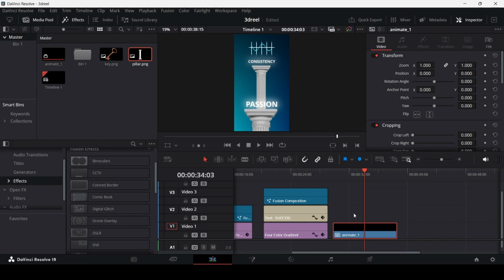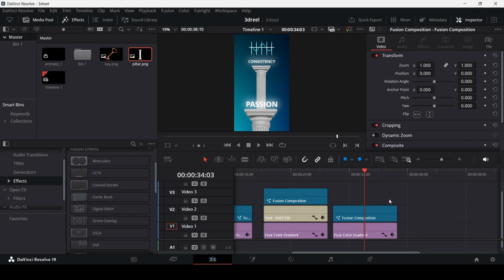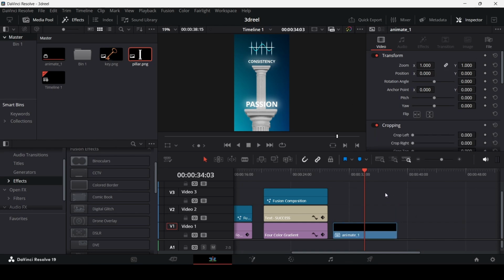Now, for instance, if you say that, you know what, I need to do some changes, you can always just go right click over here and then click on decompose in place, click on use clips only, and this will go back to how it was. But let me just undo this because I need to use this animate 1.